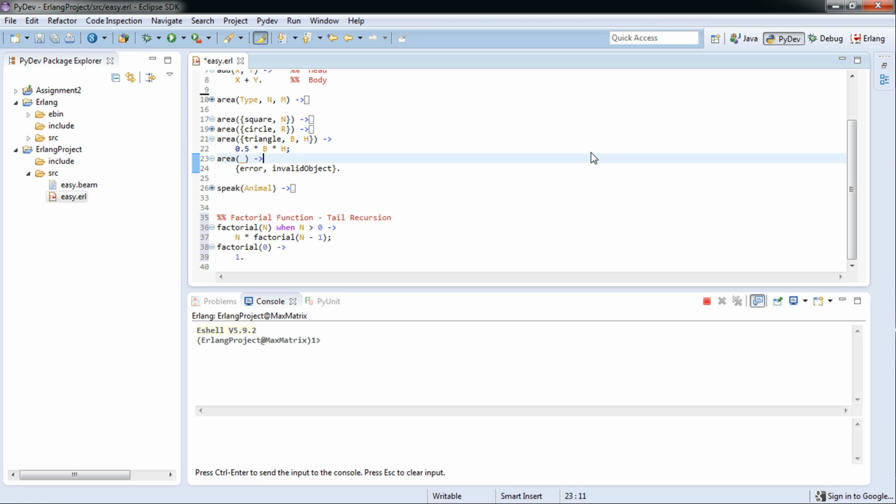Today we're going to talk about accumulators. They make functions more effective by storing intermediate results as we go along.